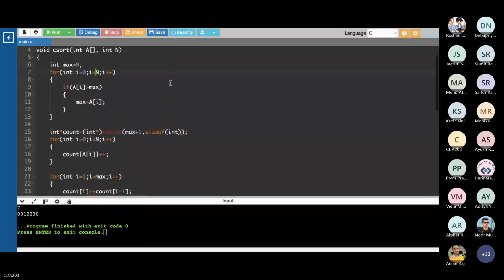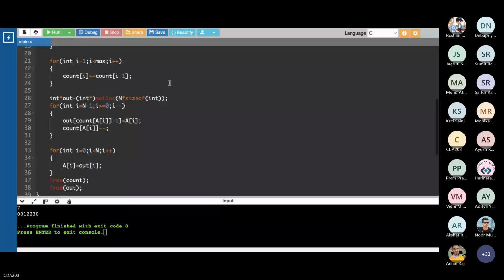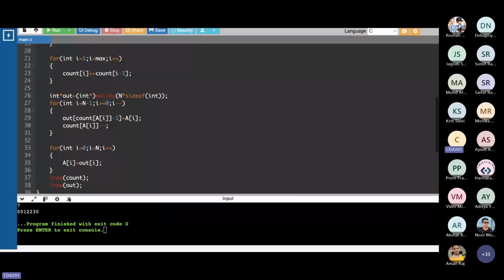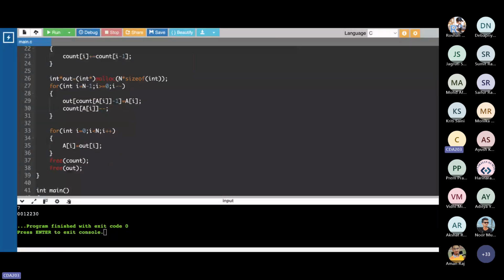I think that there is an error. Maybe it's a problem with this kind of allocations. Okay, so you can follow that code.